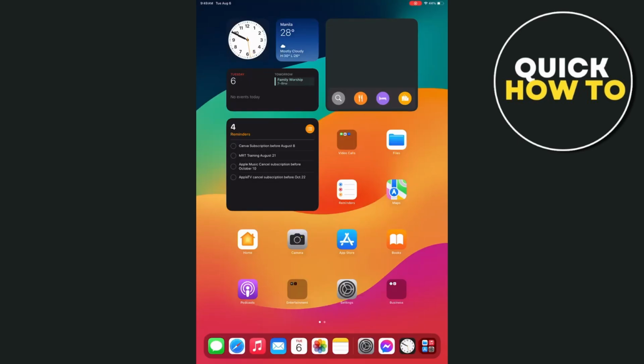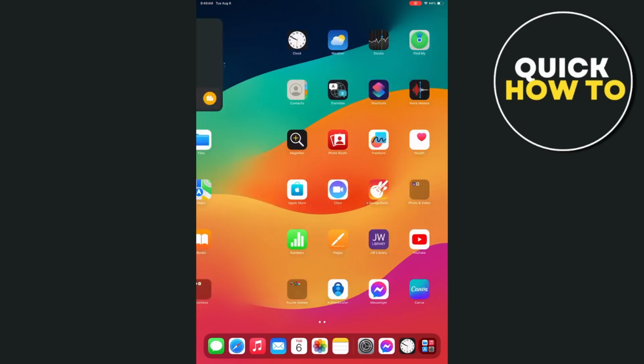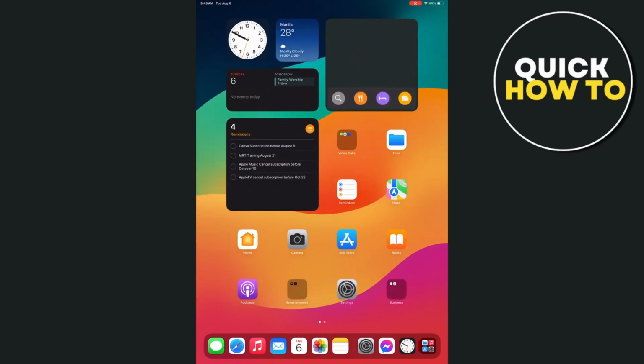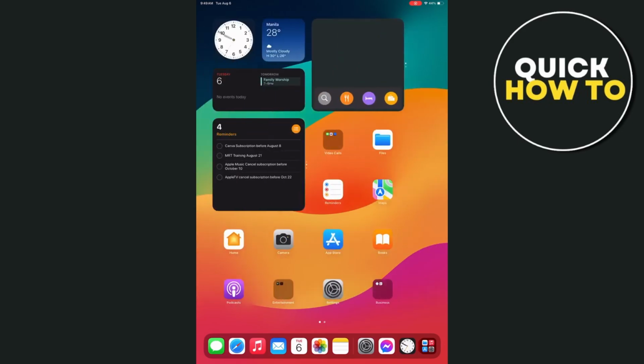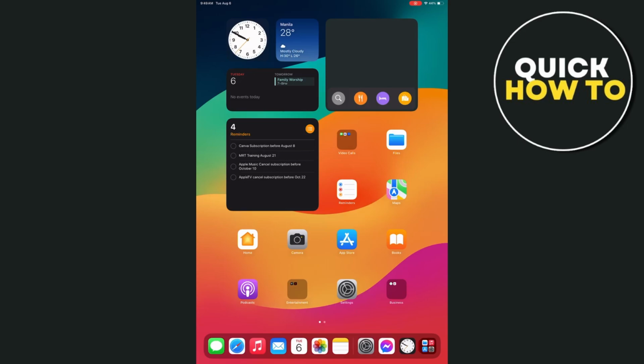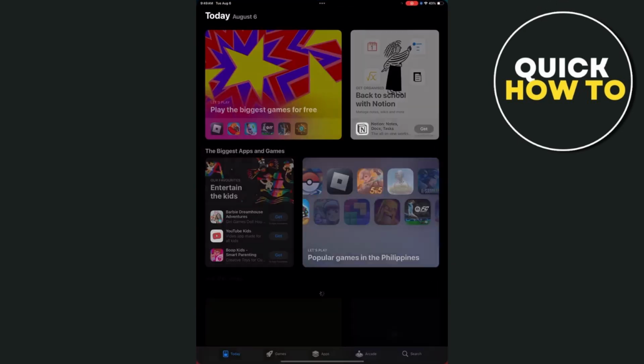In this video, I'm going to show you how you can enable split screen on an iPad. First up, open your iPad and select the two apps that we want to use. The first one is the App Store, and then later the Apple Music. So open the App Store here.